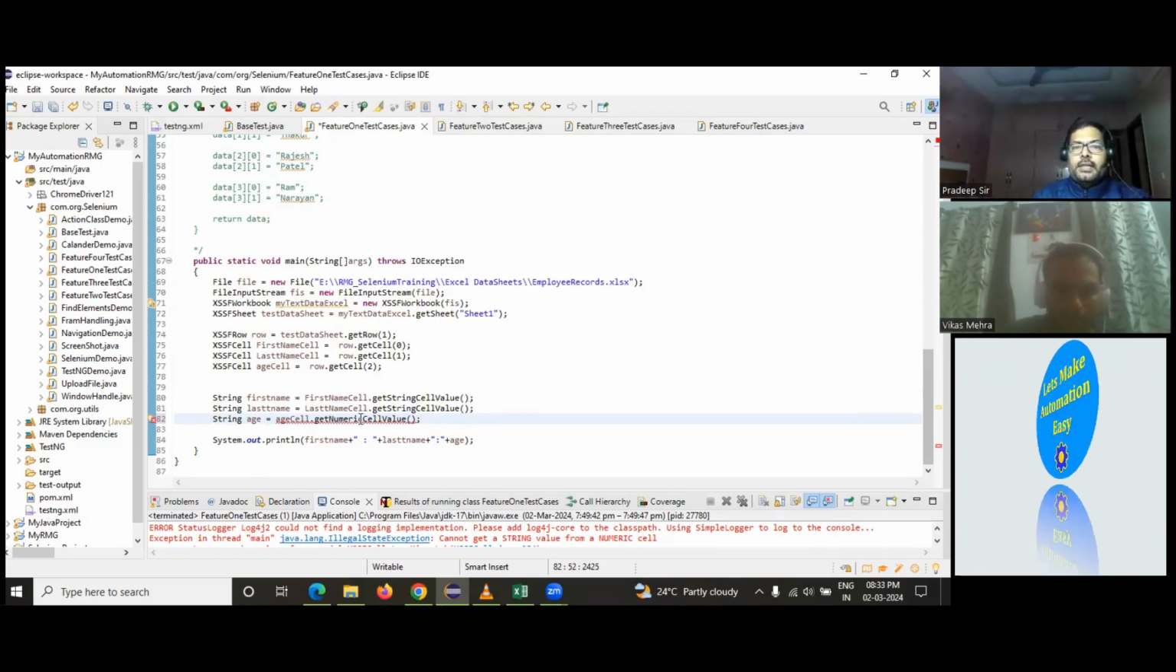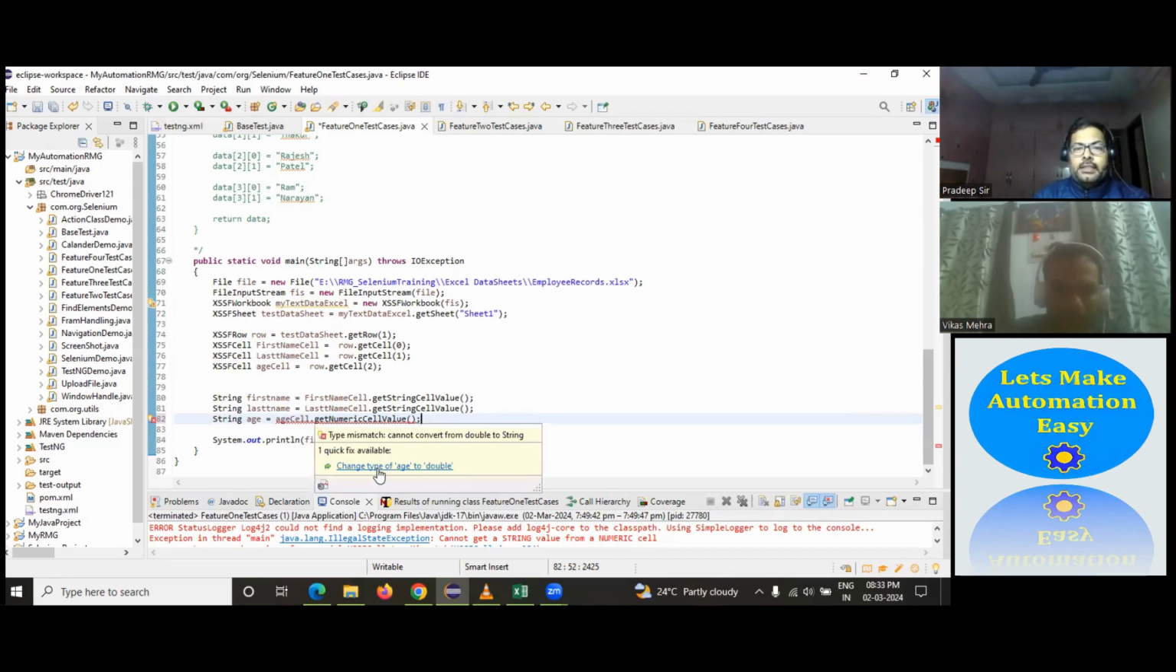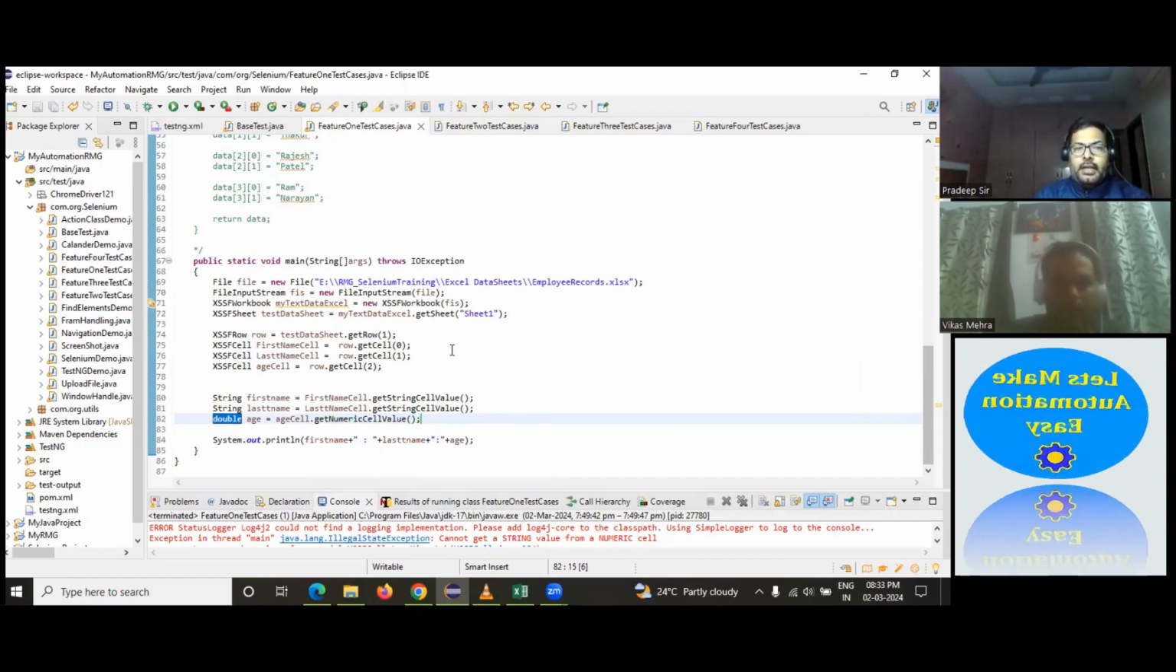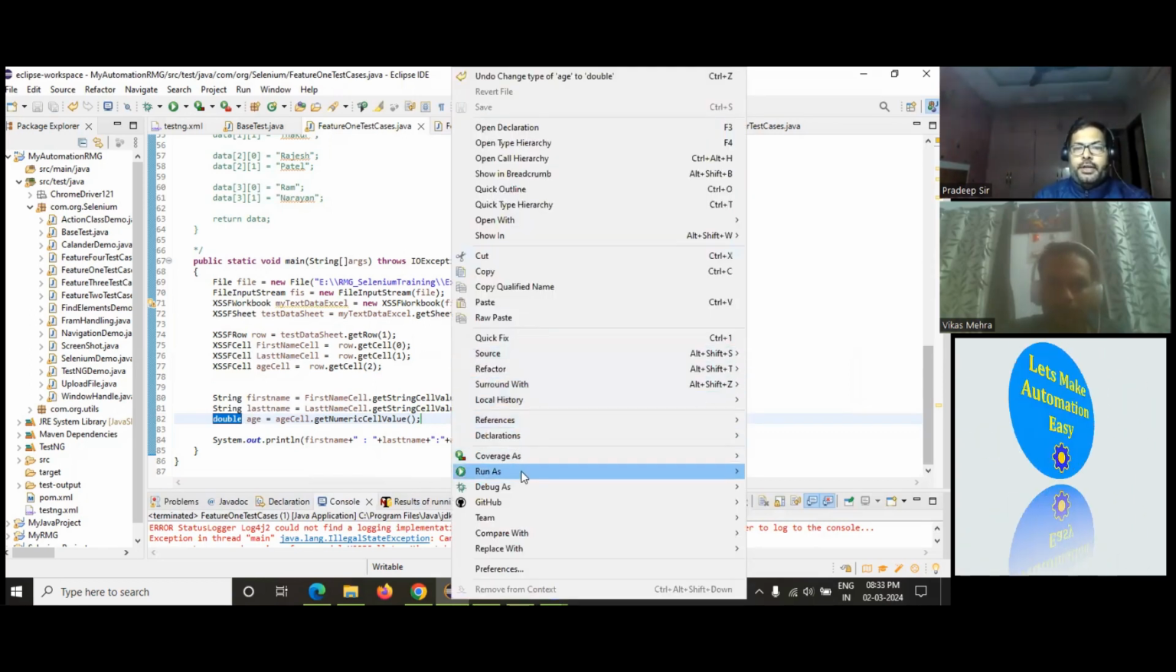And because it is returning the numeric cell value, just change the data type of age to double. So now the age variable on the left side will be of double type. Is it okay? Yes, sir. So now run this program and see that you are able to run the program and it is printing the value of age.